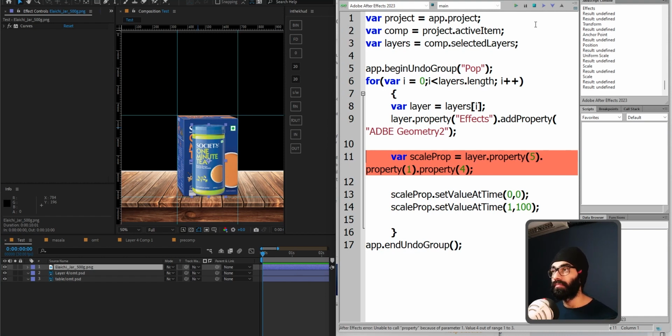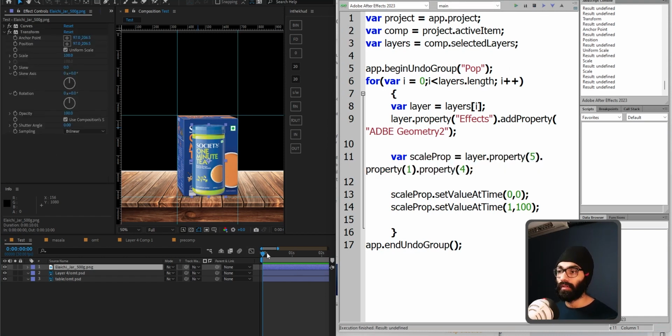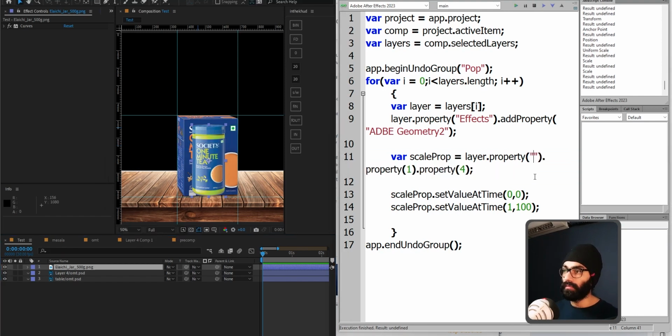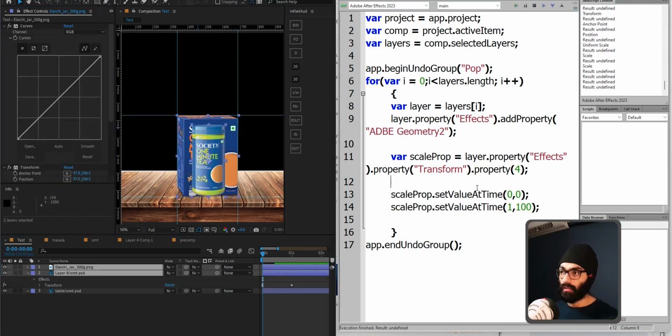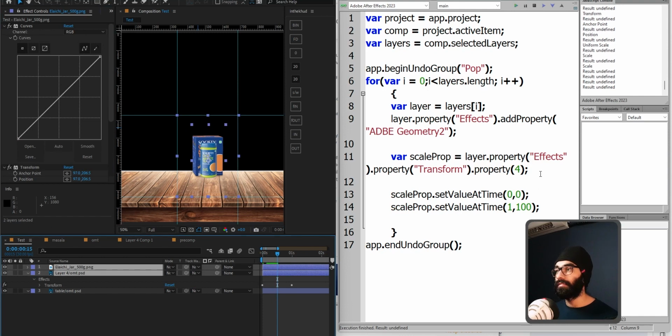So you cannot have numbers here, but what you can have is, instead of layer dot property 5, you can just say layer dot property effects dot property transform and let this be dot property 4. Because now even if you have any number of layers, like for example here I already have curves, and if I select these two and I run this, it is still going to work, because we are still referring to effects and the property called transform inside the property called effects, and we're referring to property 4, not scale.